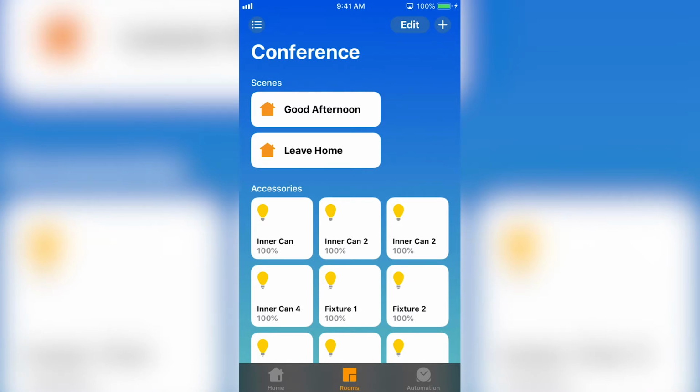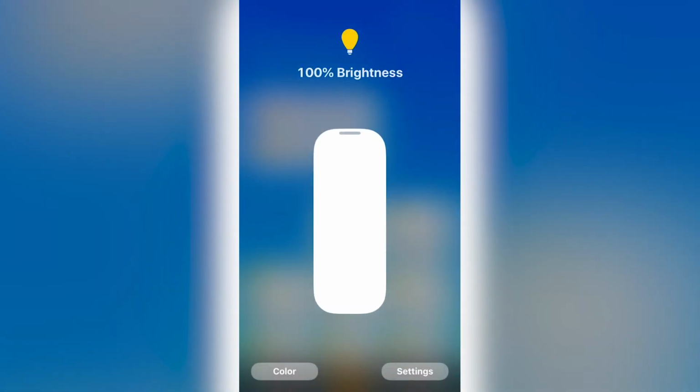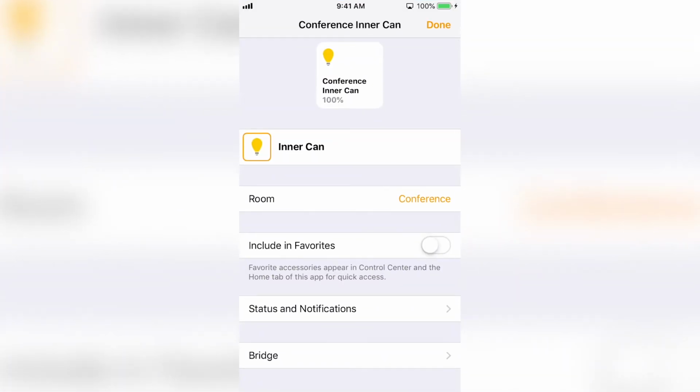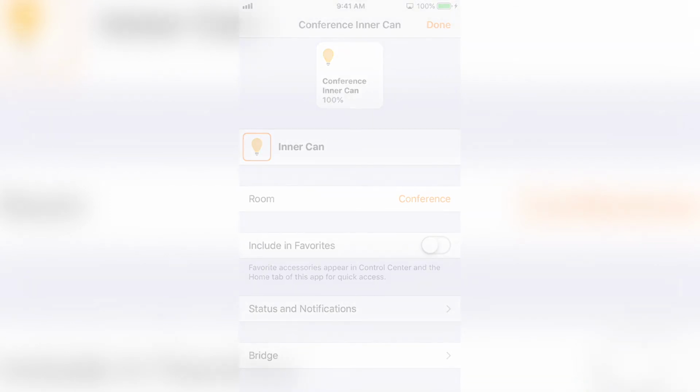Adding devices to favorites is similar. Find the device, then press and hold it. Select Settings, scroll down to Include in Favorites, and switch it on. Removing scenes and devices from favorites is done the same way, only switch Include in Favorites to Off.